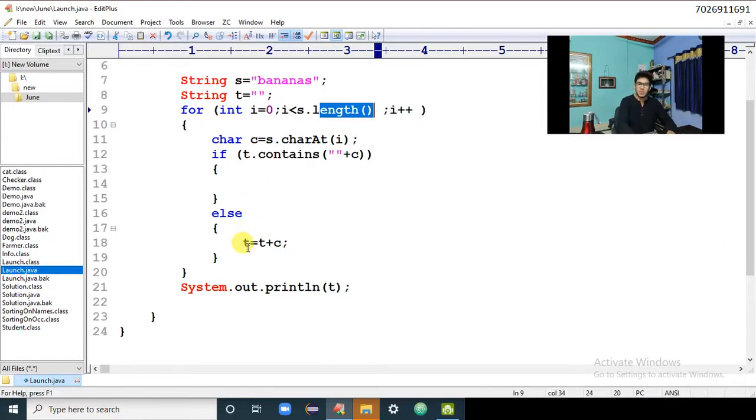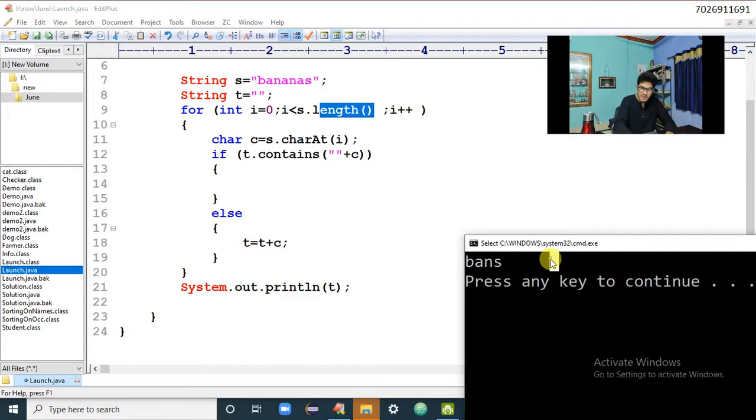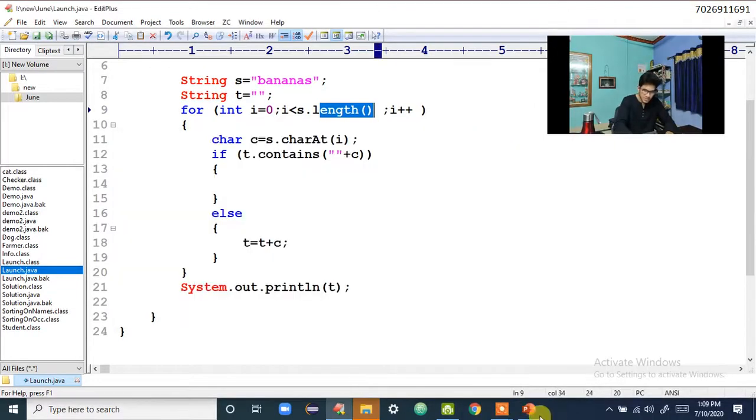So what I am trying to do now is delete the multiple occurrences, which means I have to remove the duplicates. Okay, so let me go back and let me show it to you. Just a minute.